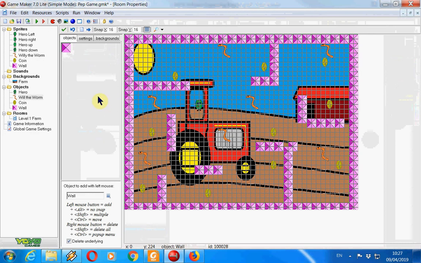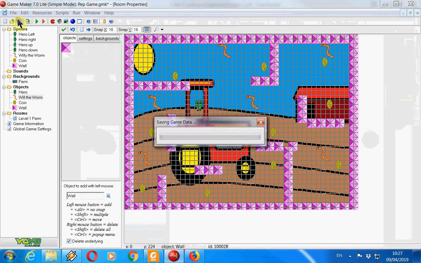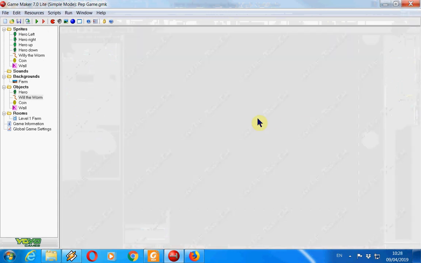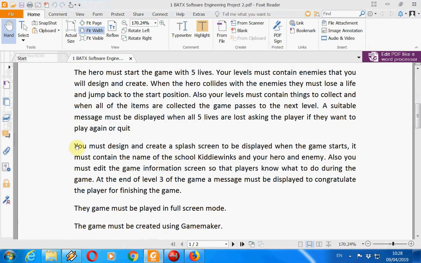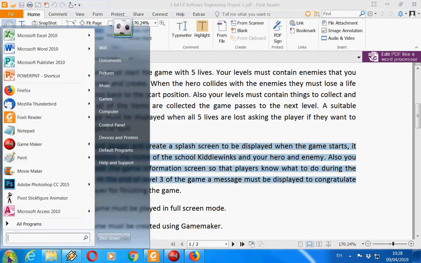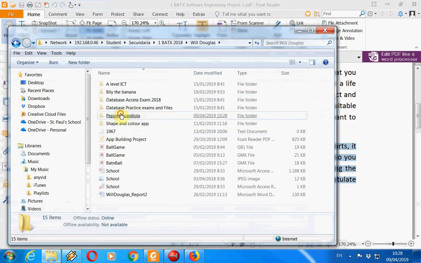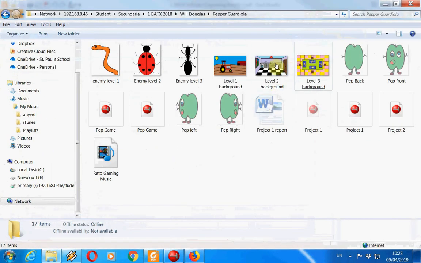Okay, I'm going to now create a splash screen, so I'm going to save that and then click on the cross underneath the red cross just to close that room, because I'm going to create a splash screen that I need to put on at the start, because underneath here it says you must design a splash screen to be displayed at the beginning. It must contain the name of the school, Kiddywinks, and your hero and your enemy. Also must edit the game information. Okay, so I'm going to click on start, and in fact I'm going to click onto my folder, and on my folder Pep Guardiola, I'm going to click on any one of the backgrounds it says.